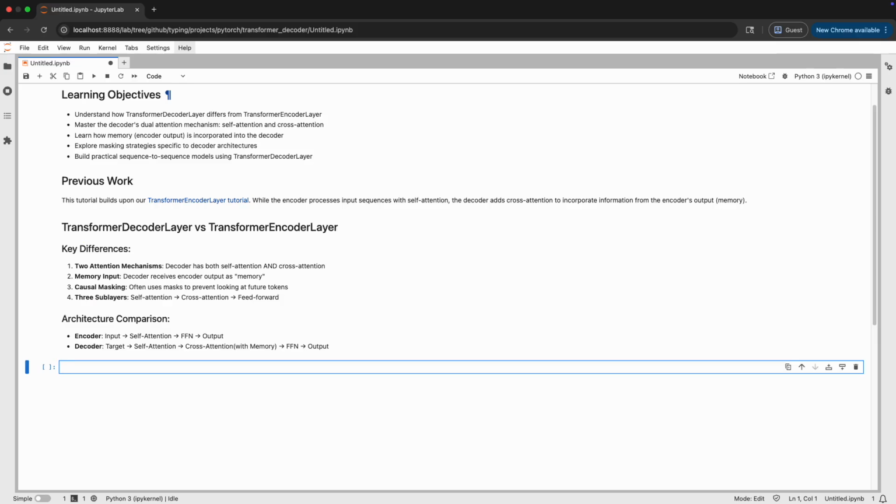The decoder has two attention mechanisms instead of just one. It uses both self-attention and cross-attention. It receives the encoder output as memory, which is a crucial input for the decoder. Often it uses causal masking to prevent looking at future tokens during generation. And it has three sublayers instead of two: self-attention, then cross-attention with memory, and finally the feed-forward network.